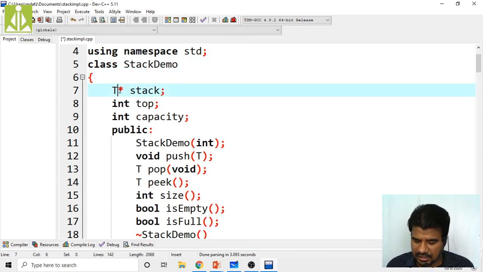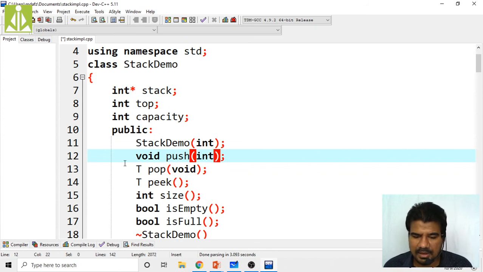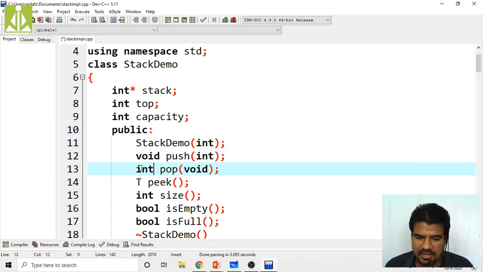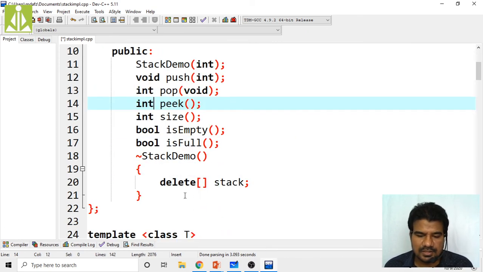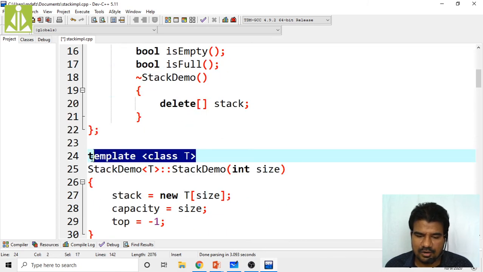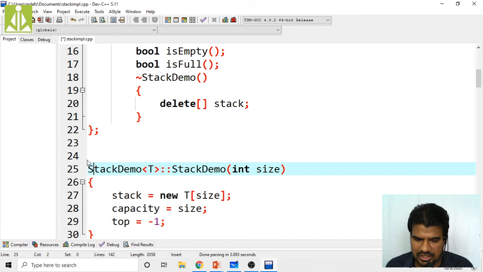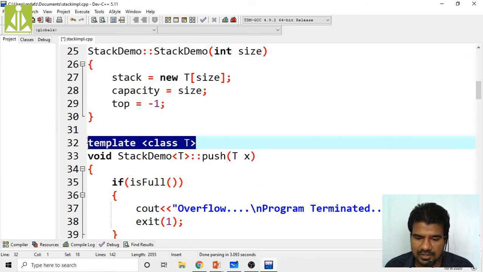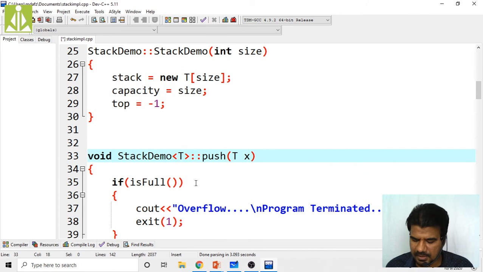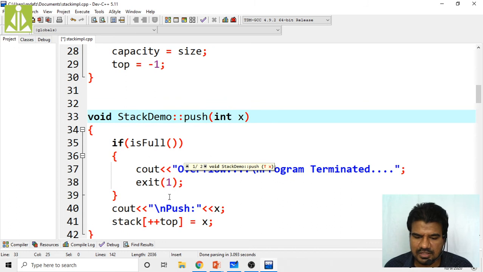Then as I need only integer, this should be integer stack. Then top here also, not t but integer. I'm making my template integer specific. It is going to pop integer, it is going to peek integer. That's it. So this entire thing will remain the same. Here I don't need this one, no template declaration anymore, so remove this one as well as this one. This will remain as it is. After that I have to remove this template also, and we are going to push x of type integer, then is full. This will remain as it is.